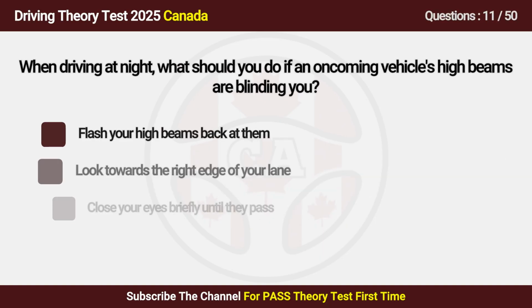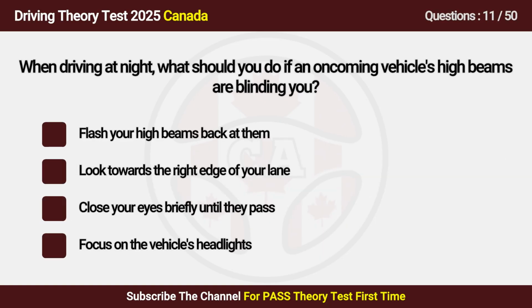Question 11. When driving at night, what should you do if an oncoming vehicle's high beams are blinding you? A. Flash your high beams back at them. B. Look towards the right edge of your lane. C. Close your eyes briefly until they pass. D. Focus on the vehicle's headlights.